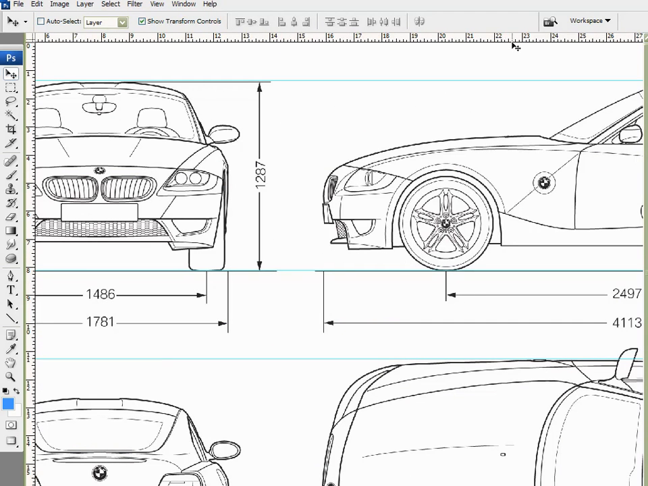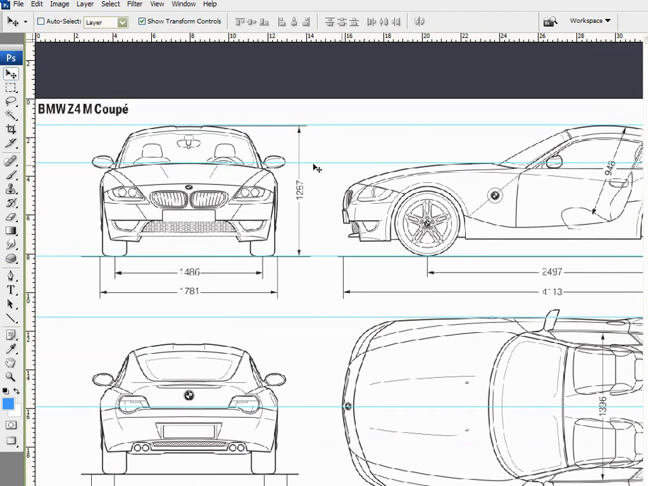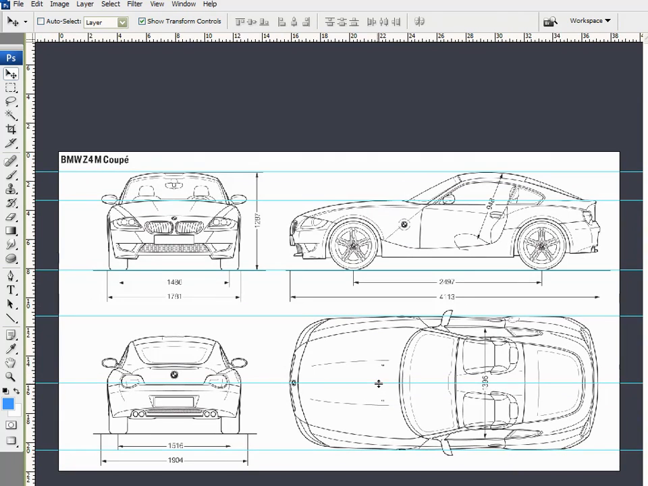I want to create another one and put it at the top of the hood here, showing me where the top of, not the hood, the hood. And create another one where the bottom of the chassis is. Create another one, the bottom of the chassis from the rear view.